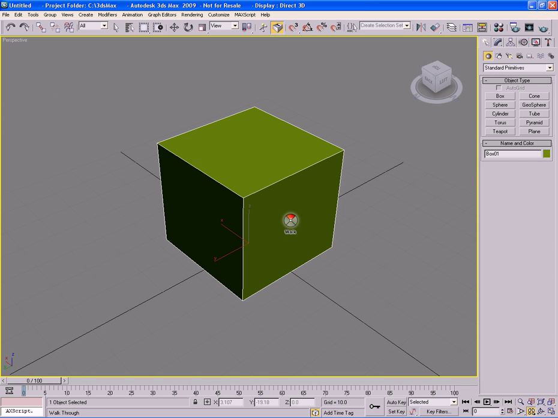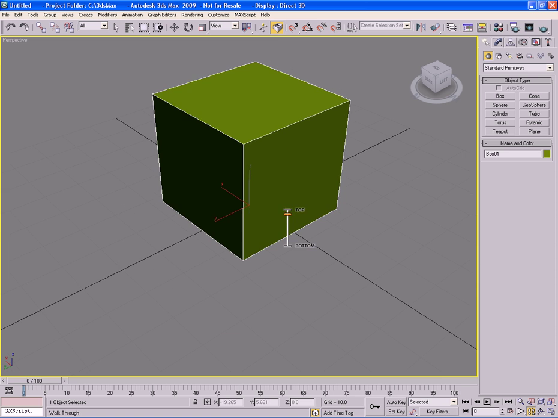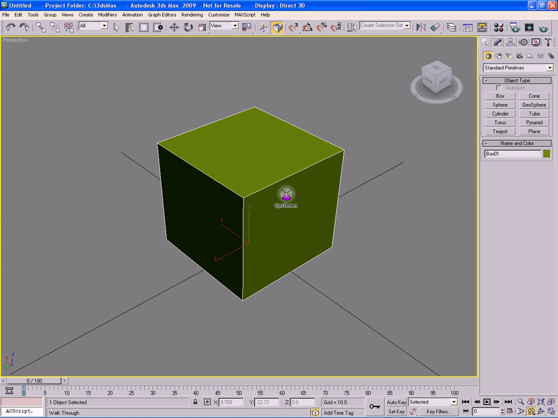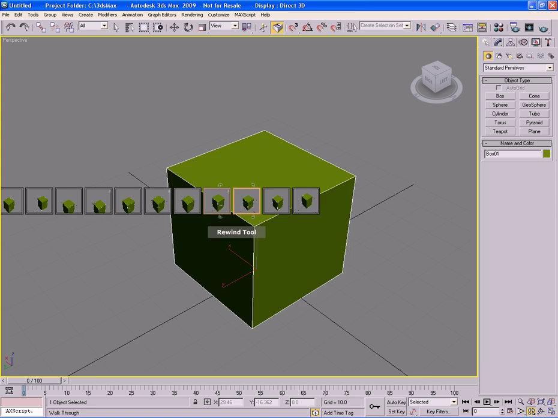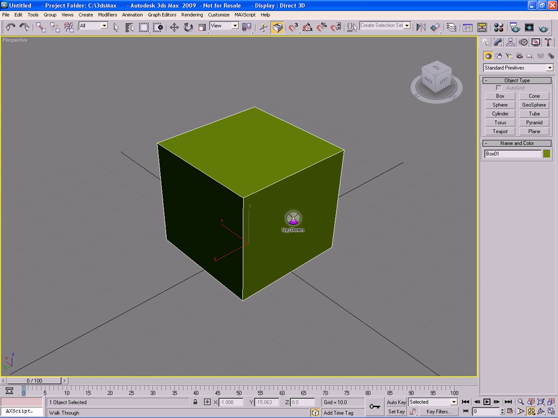We get 4 wedges. The top wedge activates the walk tool. The left wedge activates the look tool. The bottom wedge activates the up-down tool to move the elevation of the camera like before. And the right wedge activates the rewind tool so you can rewind the views just like before.